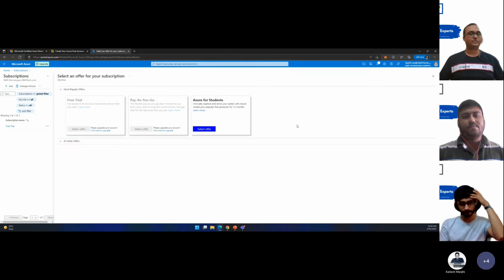The process is pretty straightforward. You just need to put in your details, your name, your contact details from where the authentications are done, and then you need to verify your account using either a debit card or a credit card, which is credited with a very small amount of 1 or 2 INR, and that gets reverted back as well. That is just for validation, verification of your identity.